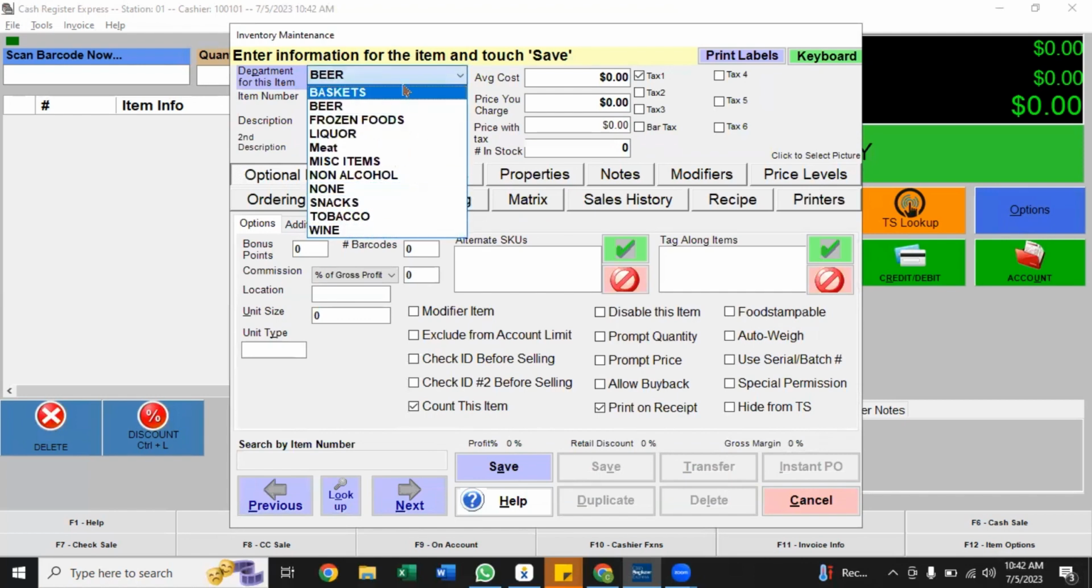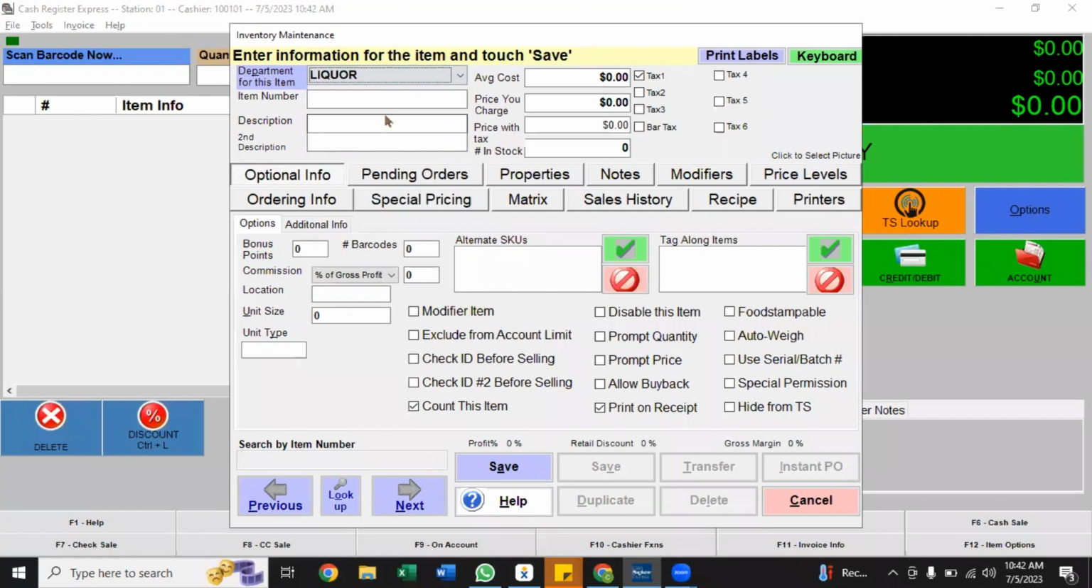So we have here different categories or departments. So you can just select liquor, the item number. You can customize the item number, or if you have a synchronized item number, that will also be good. So you can just simply add hard liquor and add the second description.